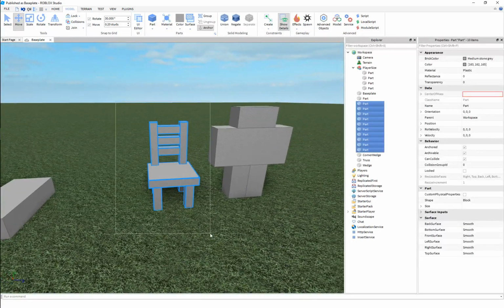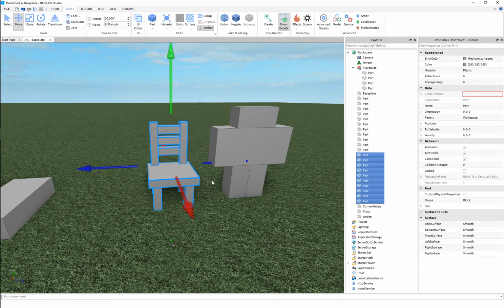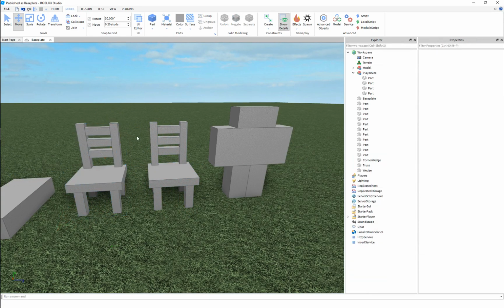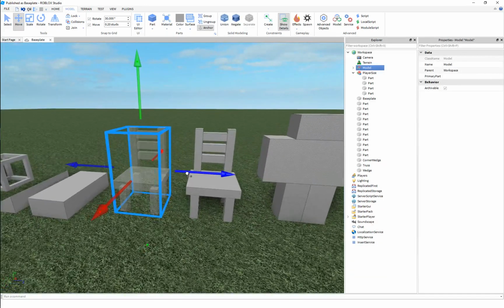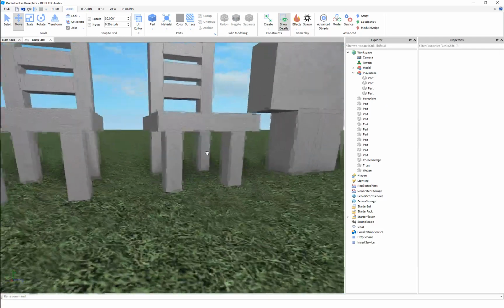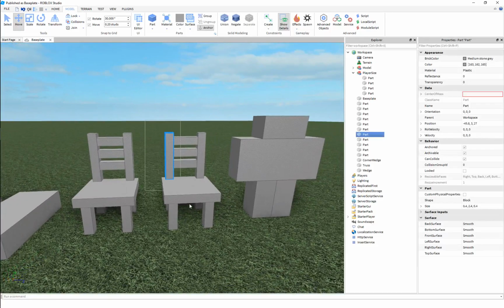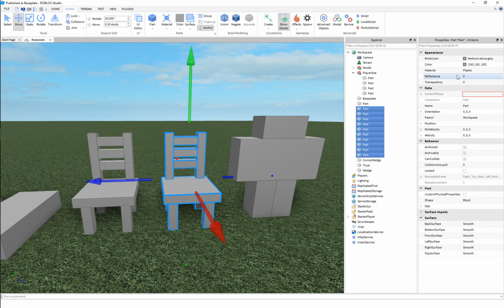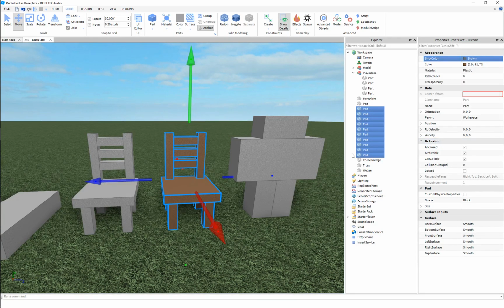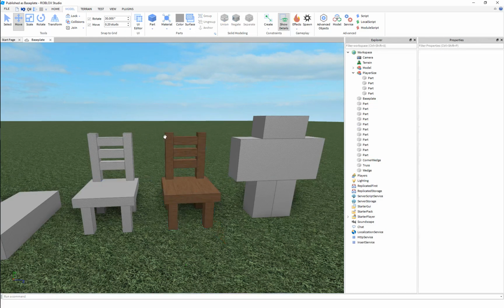But I'm going to show you now how we can make this look awesome. So I'm going to duplicate it. I'm going to group it. So this is what we started with. Let's take this and let's really turn this into a chair. So the first thing I'm going to do, I'm going to left click and drag, select everything there, and let's make it a nice brown. And then I'm going to take the material and change it all to wood.